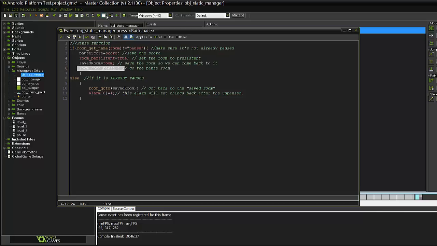Now, this is how we pause the game. And now, let me show you how I release the game. So, if we paused, how do we unpause? The else basically means if it is in the pause room. So if it is in the pause room, we are going to the saved room. Remember the room that we saved a second before? And we set alarm 0 to 1.